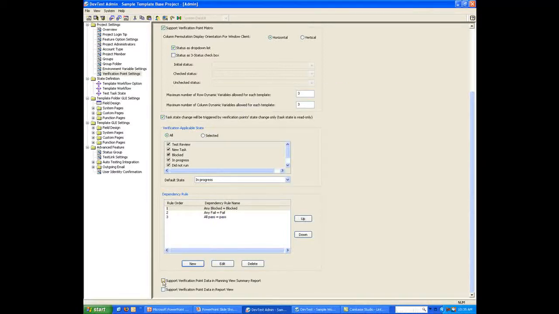Finally, by clicking on the Support Verification Point Data in Planning View and in Report View, this will give me the option to look at either just task data or verification point data in both the Planning View summary reports as well as many of the reports in the Report View.